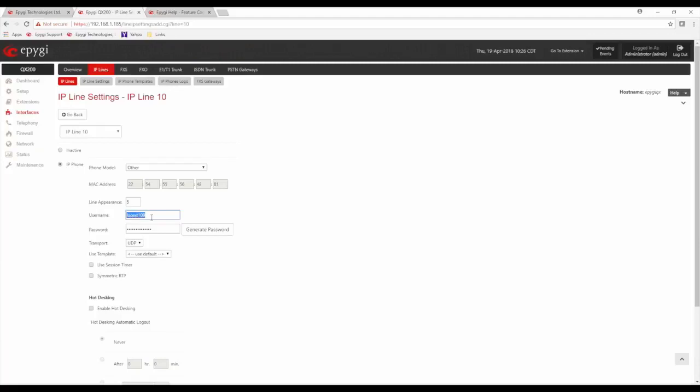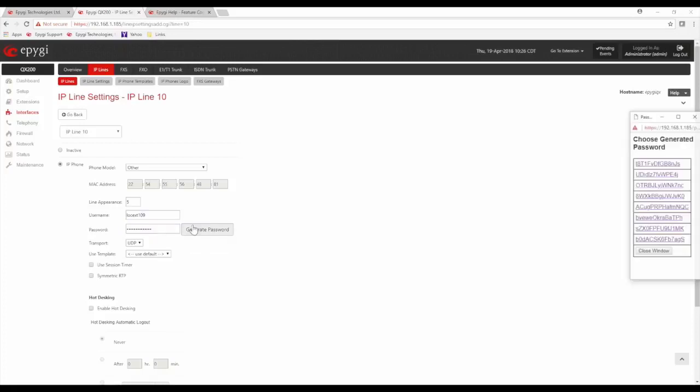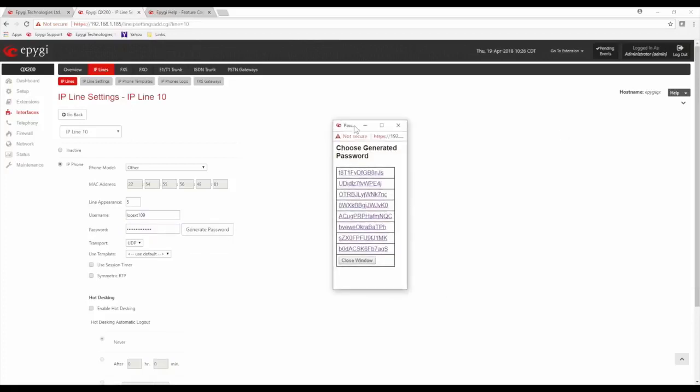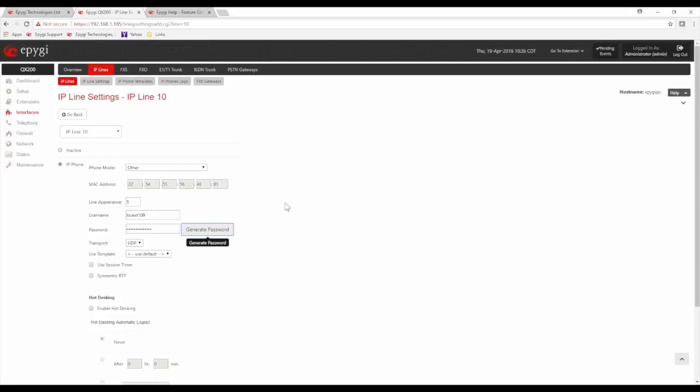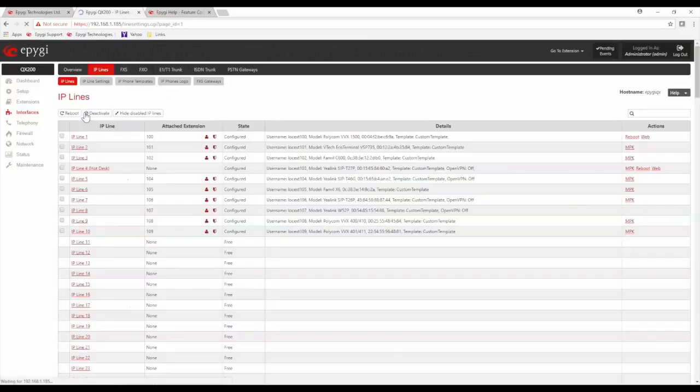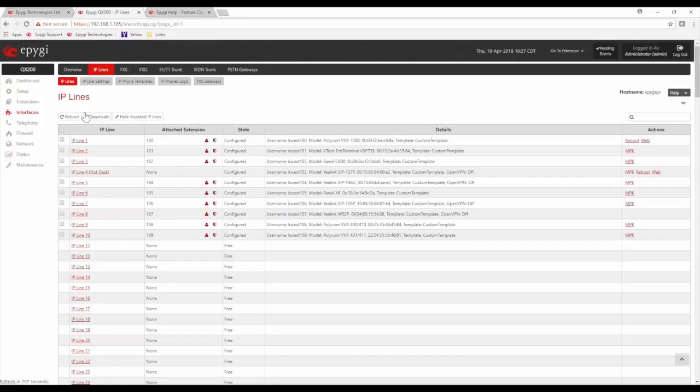In this case, I need to know what that username is, local extension 109, and I need to know what this password is. I can still choose a good strong password, and if I'm careful, I can highlight it, right click on it, copy it, and paste it, and that's the password that will be used. Now I need to go off to the device, configure the username and the password that I just set, and point it to the IP address of the system using port 5060, and at that point it should register. So you've got three methods of configuring your devices.